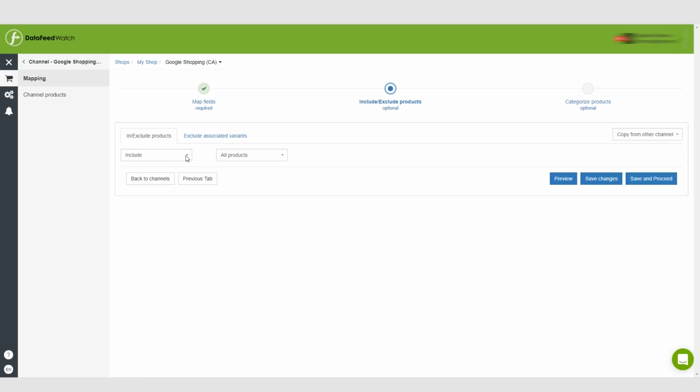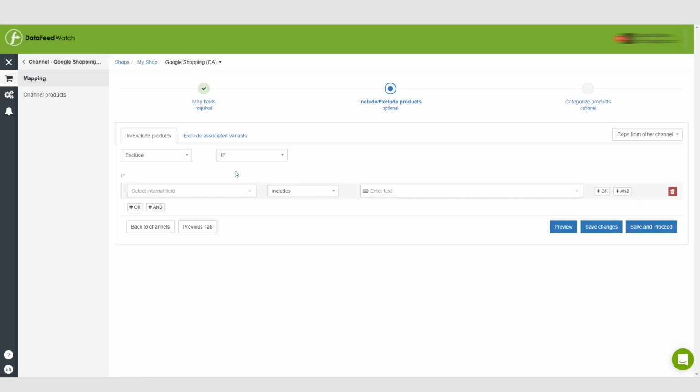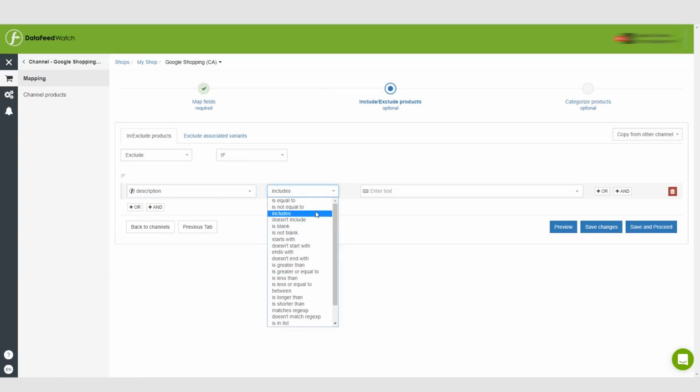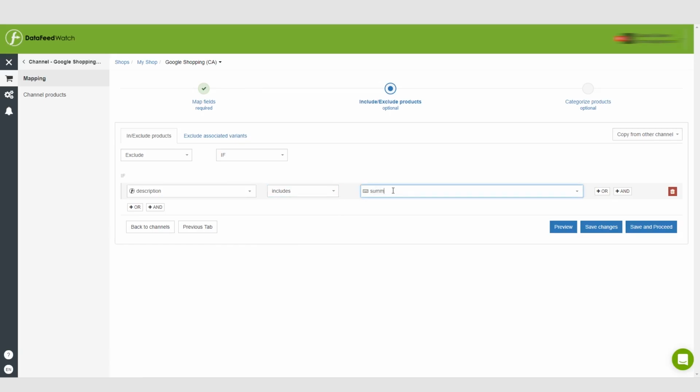It's mainly for seasonal items. If it's winter and you want to exclude a specific item, you can exclude an item if the description contains the word summer in it. So that's just a quick example of excluding a product.